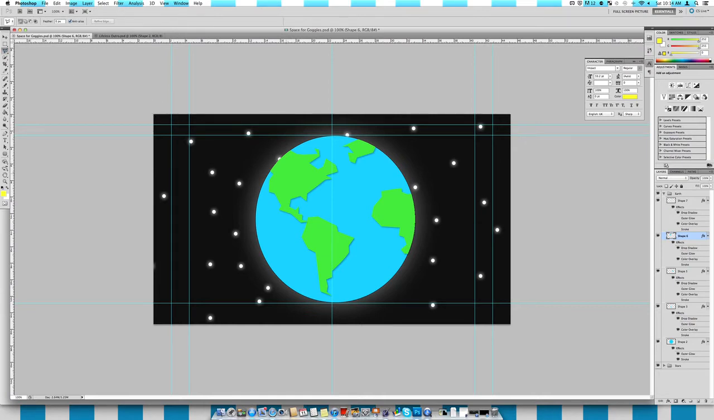Now, what this allows you to do is select things based on points. So that's how I made these countries. I brought in a Google Images photo of the Earth, and then I used the Polygonal Lasso tool to select things. So for instance, I can come here and then here, and every time I click to make a point, I can then make the next one. So this was really handy for creating this, and you can use it heaps.